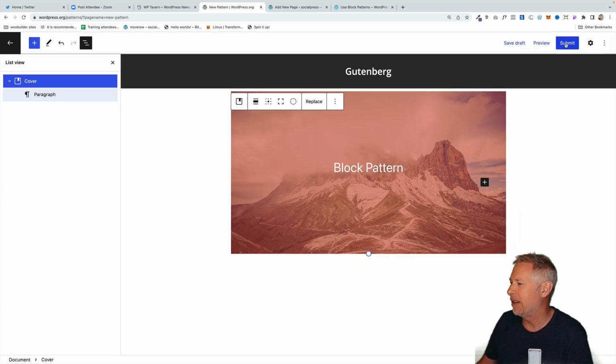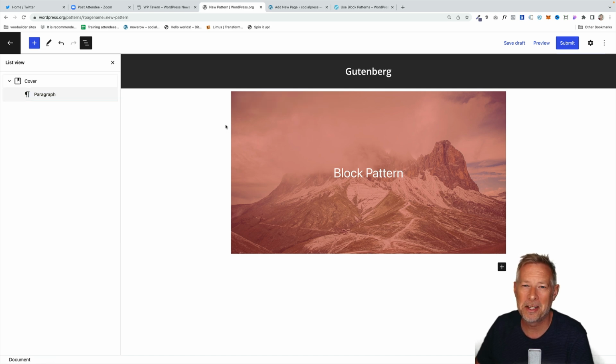So you can create your patterns and then you can just submit them here. I won't submit this one because it's rubbish. So there you go. If you fancy yourself as a bit of a designer, get designing and you could have the honor and kudos of having your patterns listed on WordPress.org.